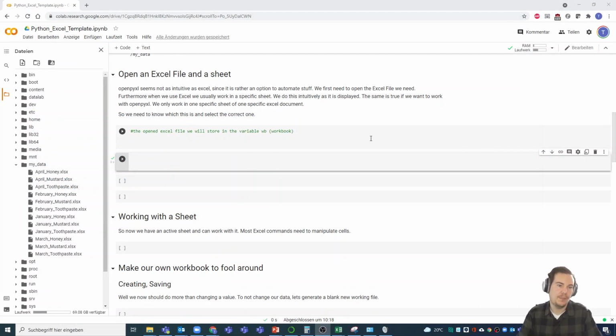So welcome. In the beginning, we first have to open the Excel files we want to work with. Currently we just have Python open and we have the Excel file stored, but we cannot interact with them. To interact with them from Python, we need to open an Excel file and access it, so we can manipulate it.